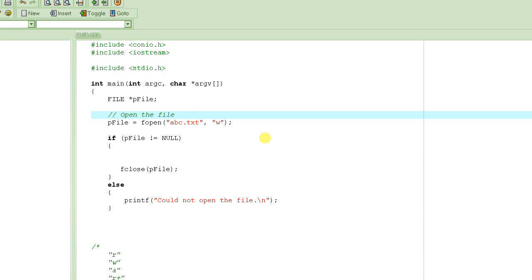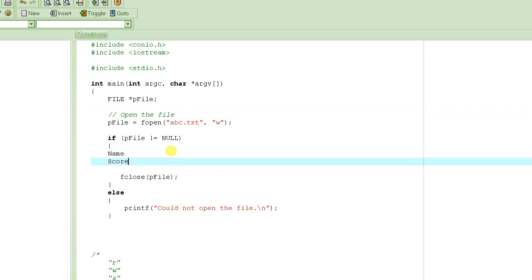We want to store the name, and we want to store the score, right? That's all we are going to do, and we are going to store it for each and every student. So what are we going to do? We want to write a program that's going to input the information from the user. So it will ask, okay, what's the name, what's the score, what's the name, what's the score of that student, and so on.